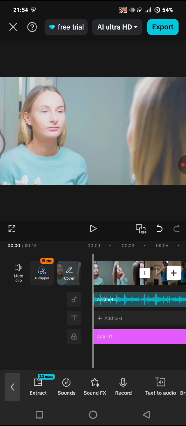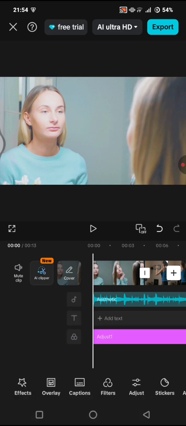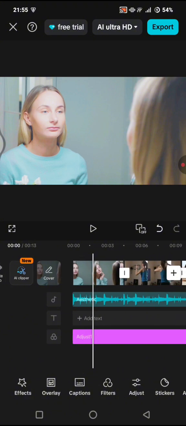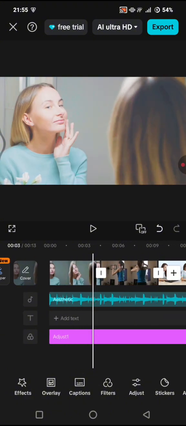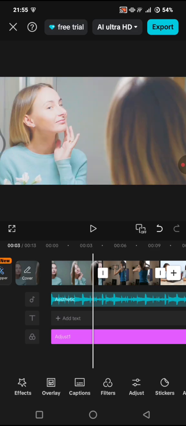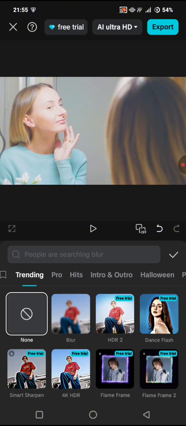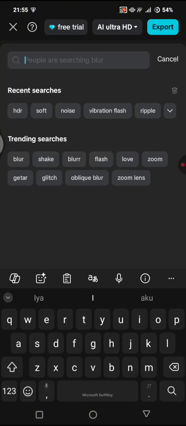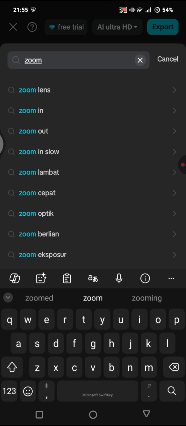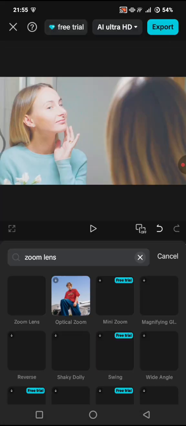And now you can add transition. So here I'm going to use effects and also transition feature for the transition in between the clips. First I'm going to go to effects and use the zoom lens of effects in here, this one.